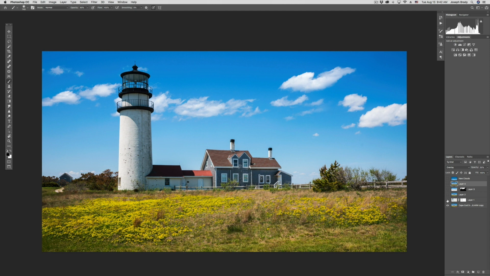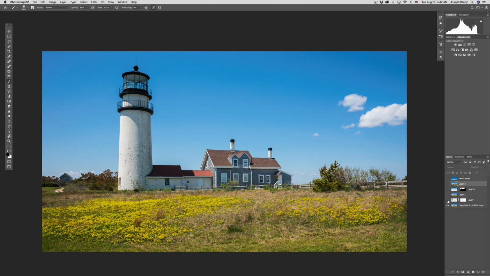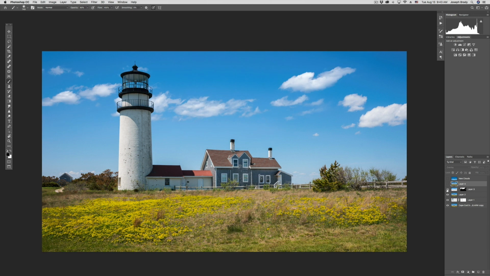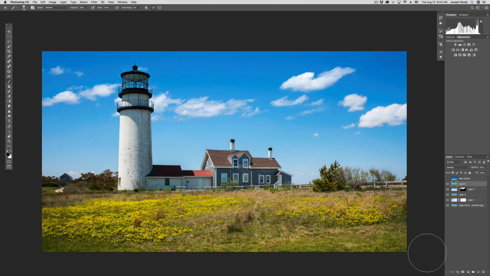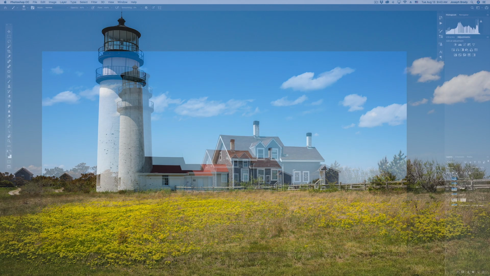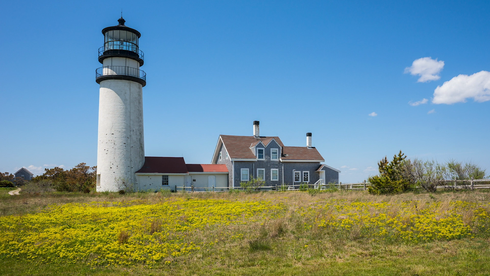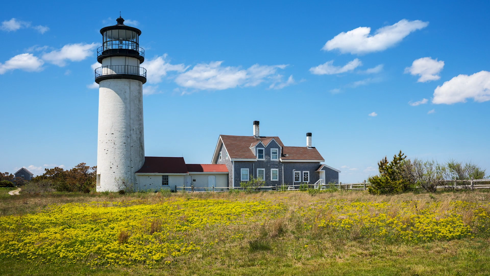So we started here with our floppy lighthouse with no clouds, fixed the lighthouse, then stacked it, added our new sky, and then just made a copy of the entire image, changed the blending mode to overlay, and brought it down to 30%. And that's where we went from there to there. And that's a demo for you in Photoshop on adding a new sky and getting the new sky colors to match the old sky.